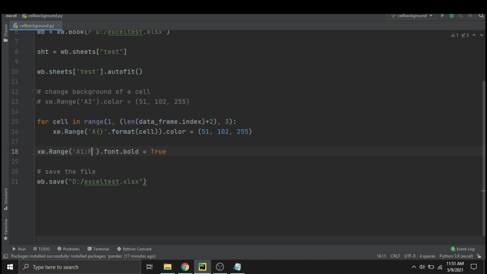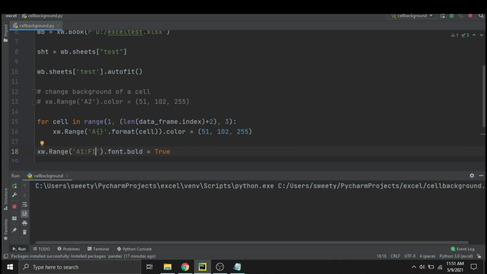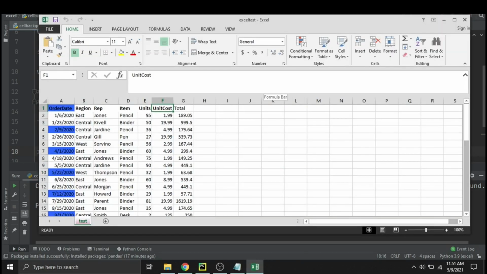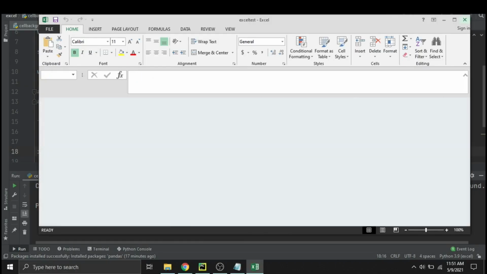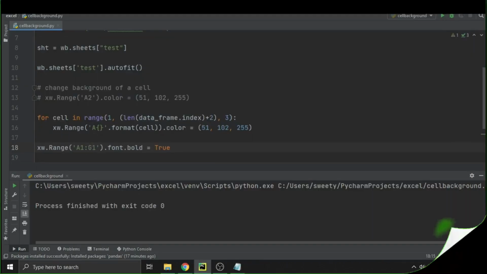There is a font method that can be used to change the font. The font object can be accessed as an attribute of the range or shape object. xw.Range, A1:G1.font.bold, and set it to True. Let's test this out. This is it, you can see the first row is changed to bold. You can also try italic for this.